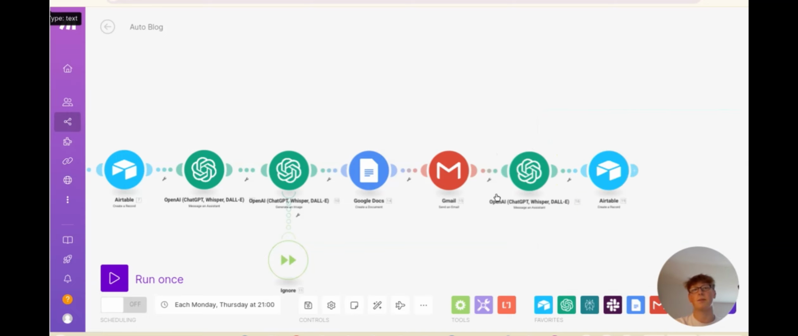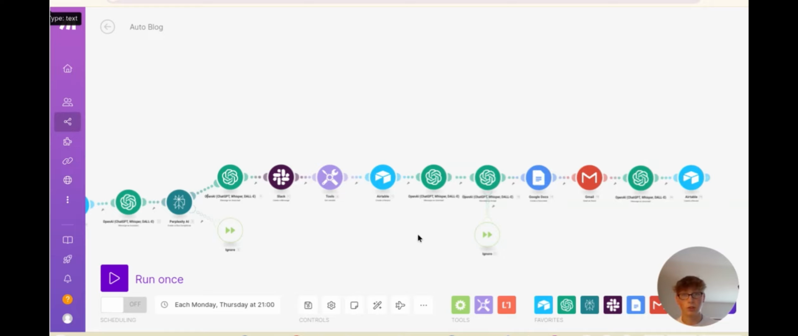Repurposes your blog as a LinkedIn post. That's why I was confused about what it does. So this just takes the blog that's been generated in the previous modules and then transforms it into a LinkedIn post and then updates it again on Airtable. So very, very simple. Hope that wasn't too long.